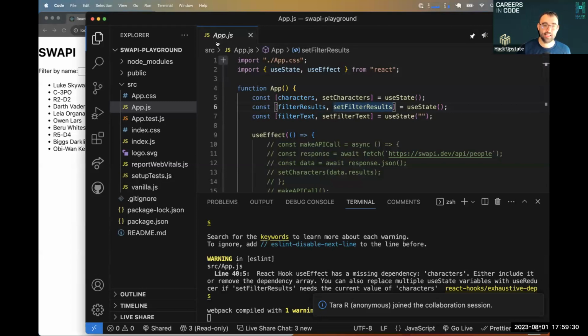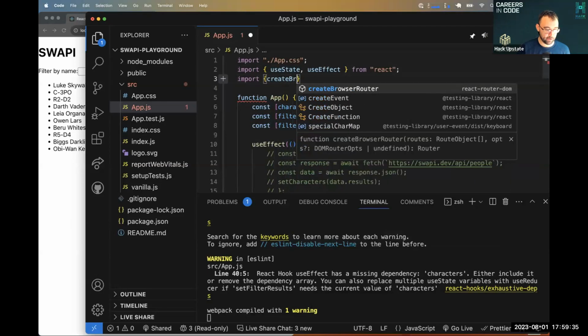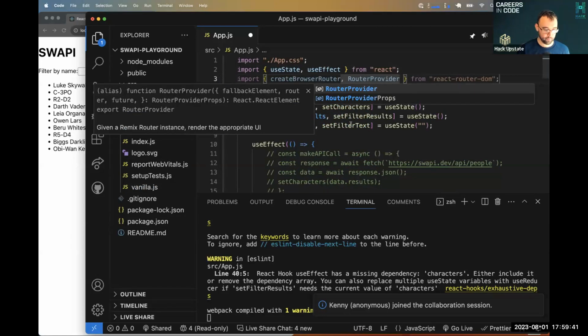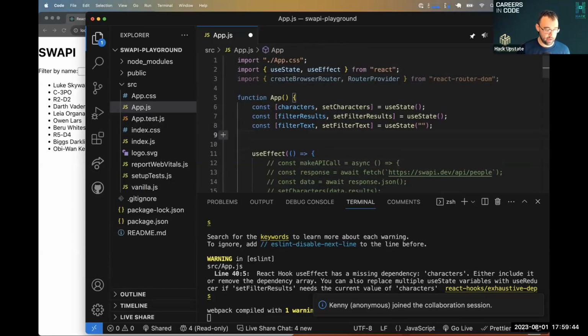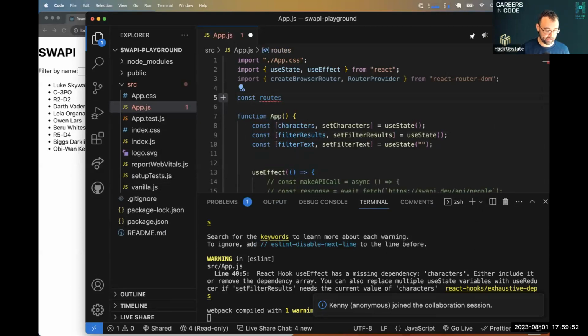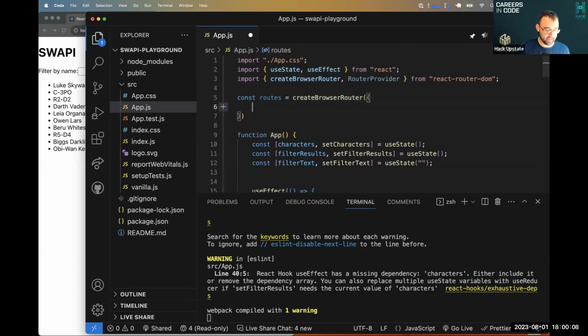Then in our app.js, we need to set up that router. So I'm going to import two things: createBrowserRouter and RouterProvider. Then either at the top of my app or right outside of it, I think the documentation does it right outside, I'm going to say const routes equals createBrowserRouter. It doesn't matter what we call this as long as we're consistent. createBrowserRouter, we do have to call it that because it's coming in from our import up here at the top. And createBrowserRouter takes a couple things.